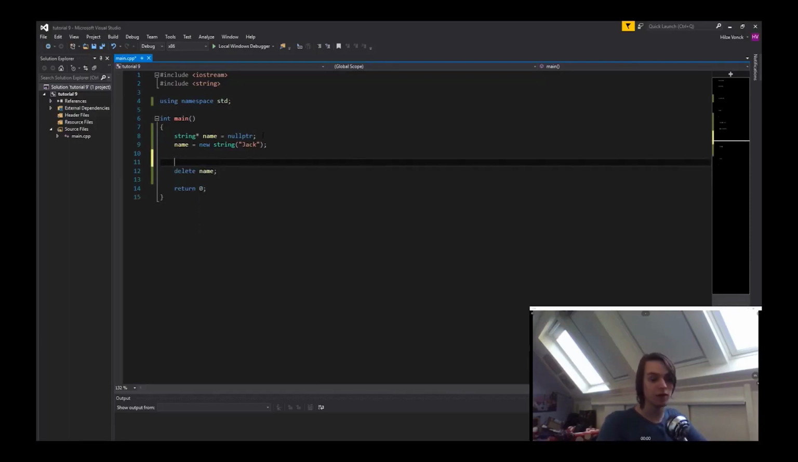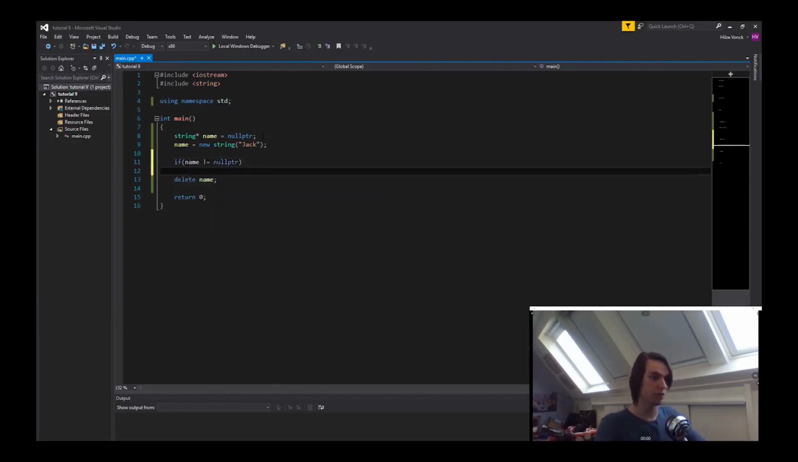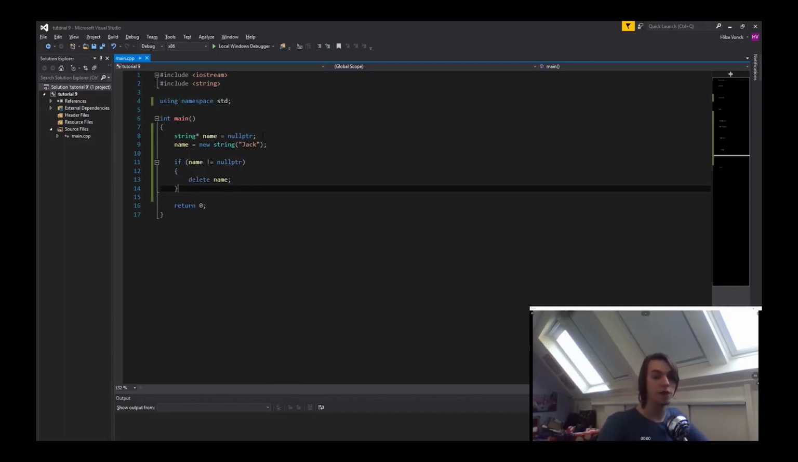But it's always handy to have a failsafe. So first check if it isn't already nullptr, because you're going to get an error if you try to delete something that's null. So if name != nullptr, then delete. This way you will not delete something that's not there, so it won't give you any errors.